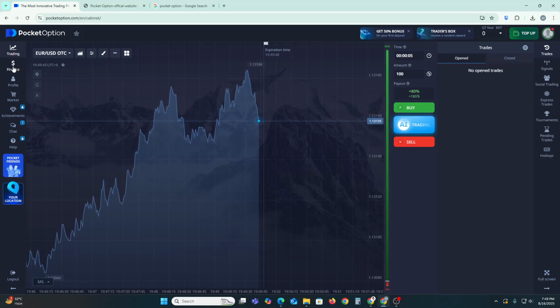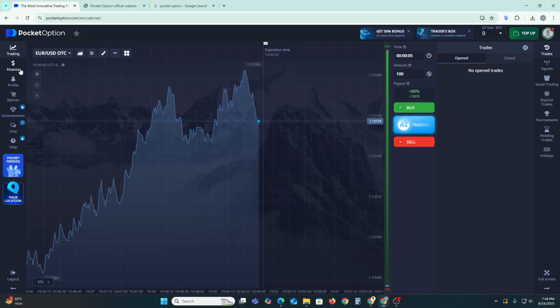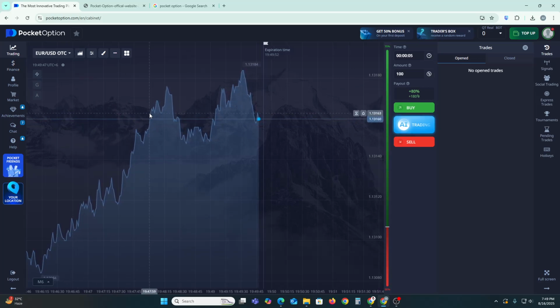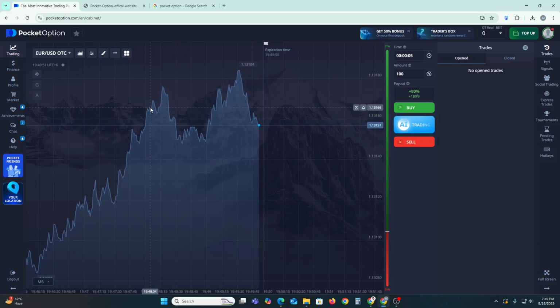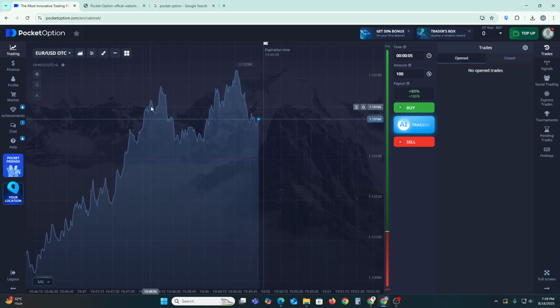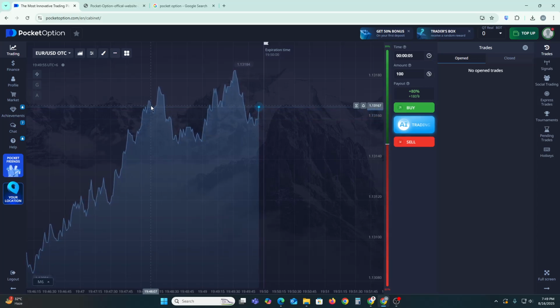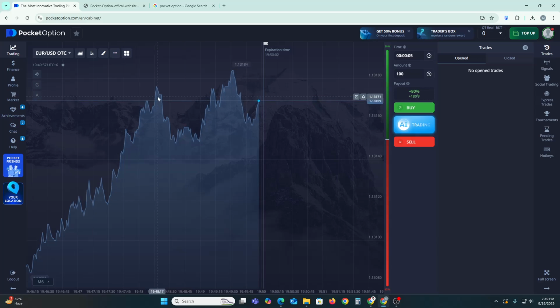And that's it. That's how you register on Pocket Option in 2025. Remember to always start with the demo account if you are new, and only invest what you can afford to lose.